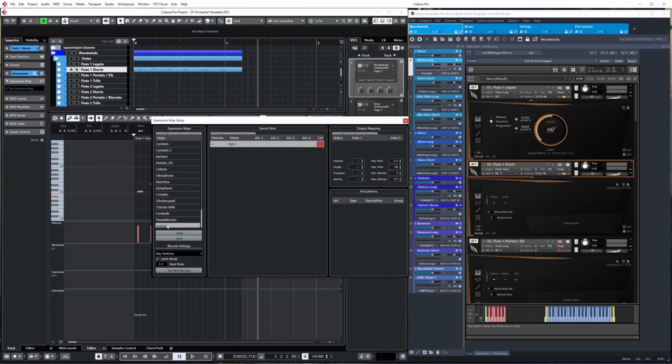You can click this plus button and give the expression map a name. And then you have your sound slots here where you add your articulations. So I'm going to go ahead and label these. So then you can set up your remotes for Cubase. So I'll just use the key switches, C0 and C#0.